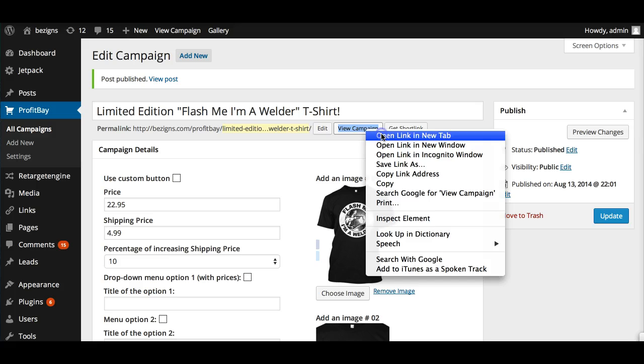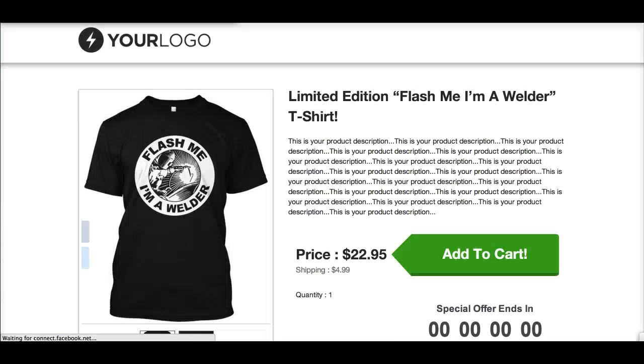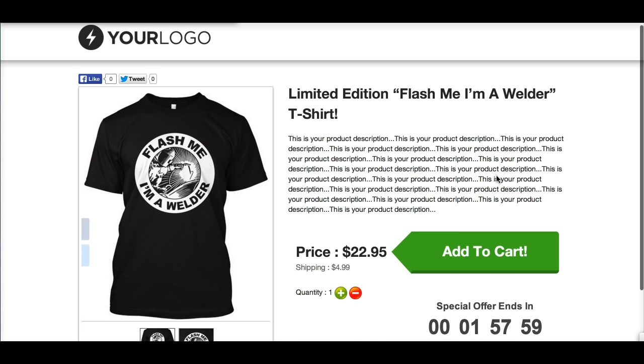And I'll just go ahead and open up the campaign in a new window just to show you what it looks like. Let it load there for a second. Alright, here we go. So this is what your landing page is going to look like. So we have the description here, we have the title. As you can see, there are social icons, so you can get some social proof going on.